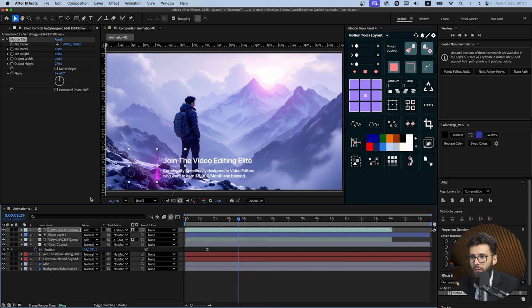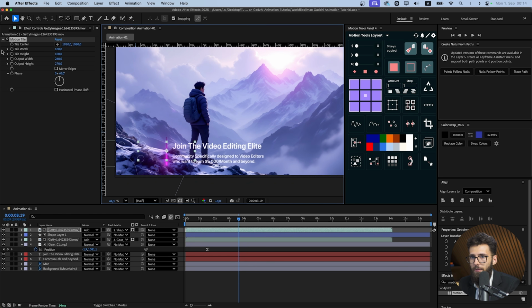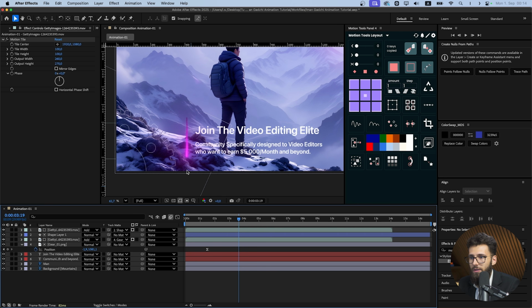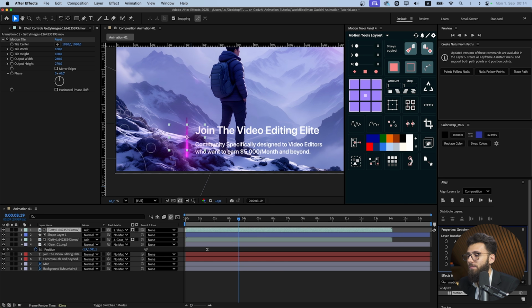You know what? We're going to do it. We're going to make it a bit smaller, but for that we're just going to increase the motion tile as well. But just don't overdo it, otherwise it would look very distracting.